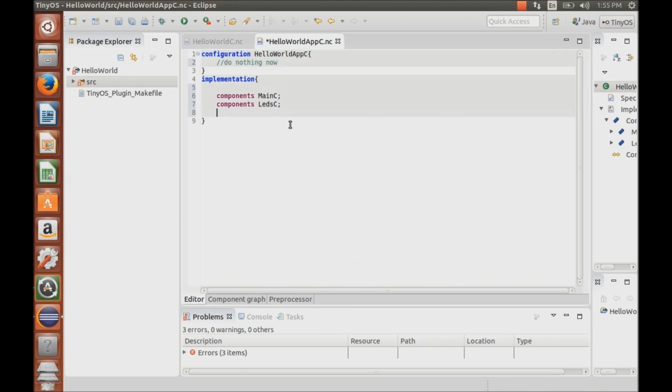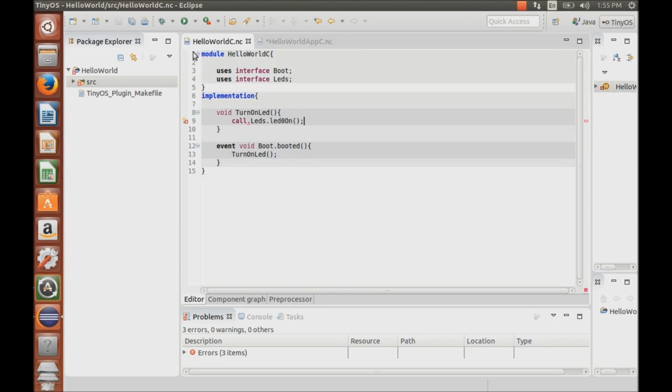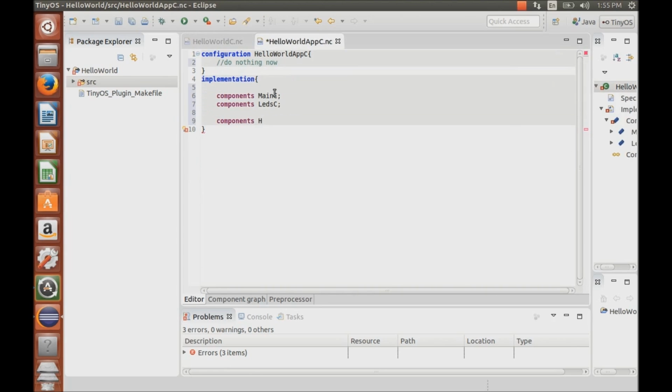So right now, since we already have the makefile, we're making this component HelloWorldC as the name of the component. We use the keyword "as" when we have multiple components to name it. So here we will be doing components HelloWorldC as App, so we can use the name App instead of HelloWorldC wherever required.